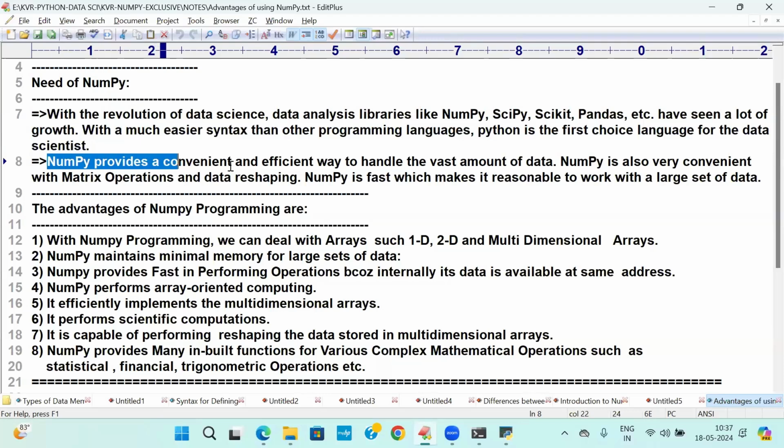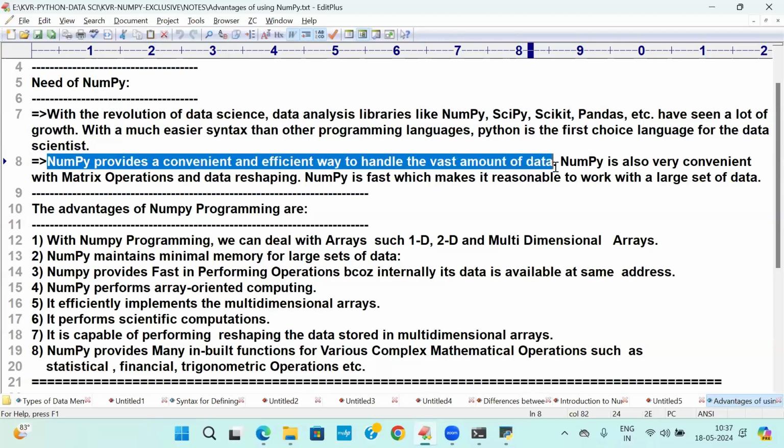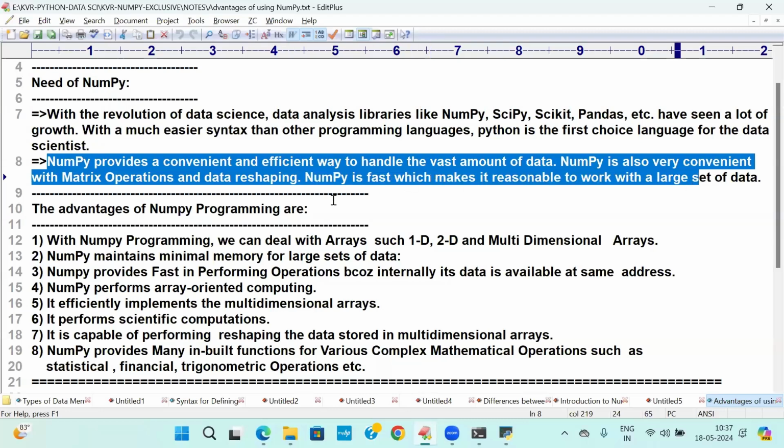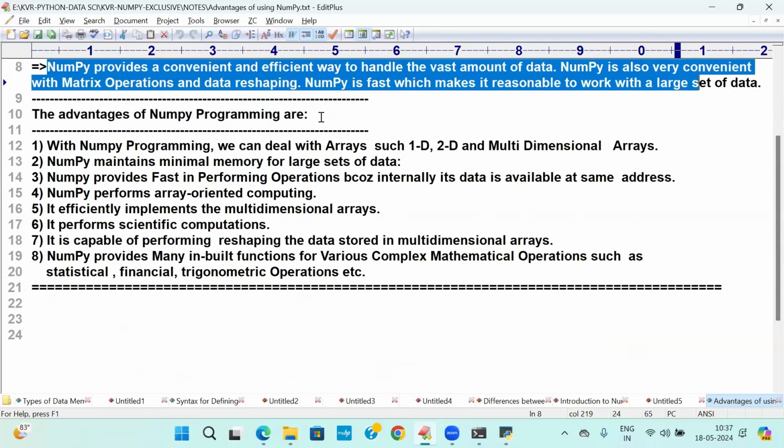Next, NumPy provides a convenient and efficient way to handle vast amounts of data. NumPy is also very convenient with matrix operations and data reshaping. NumPy is fast and reasonable to work with large data sets. A list is convenient, but the ND array is more convenient because you have seen the addresses, the clustering mechanism, and the memory space. That's why it is easy. Advantages of what? NumPy programming.